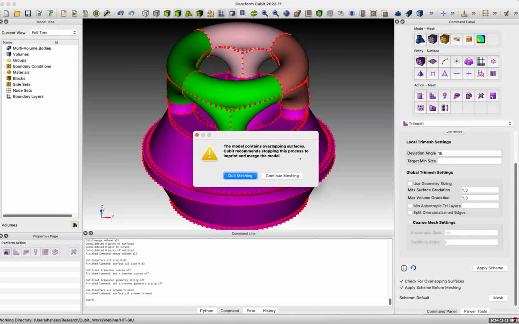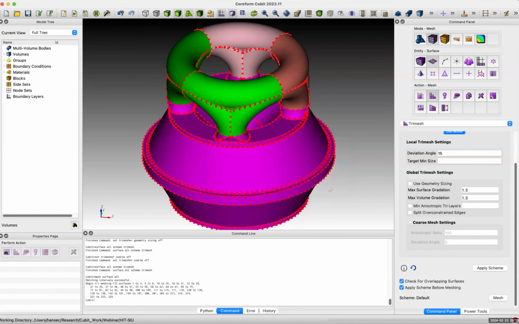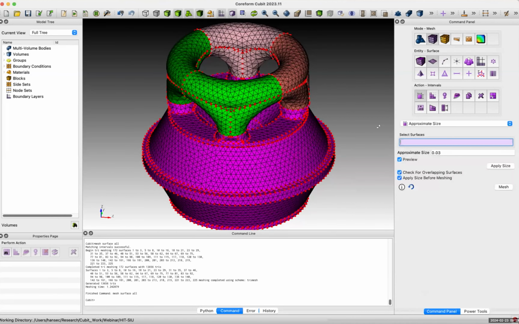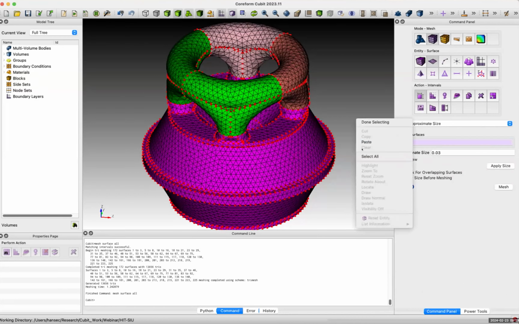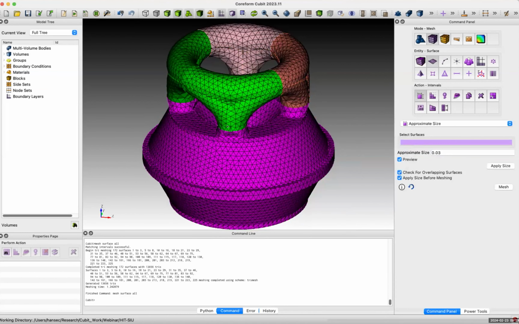And you'll notice it's going to yell at me here. It's going to say this model contains overlapping surfaces. It actually doesn't contain overlapping surfaces, but you'll see why it thinks there are overlapping surfaces in a second. So I'll just say continue meshing. Okay, let me get my display. There we go. All right.